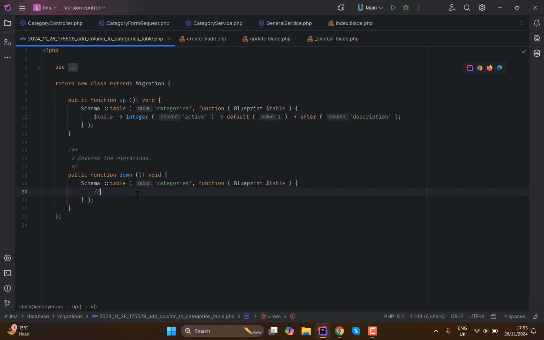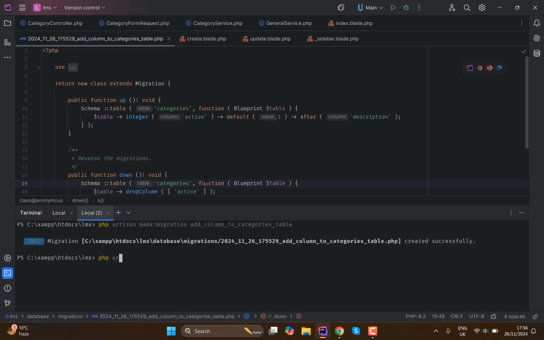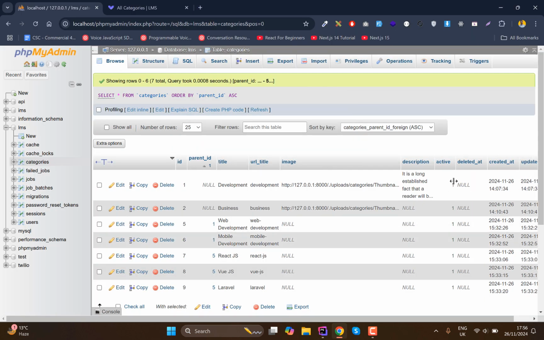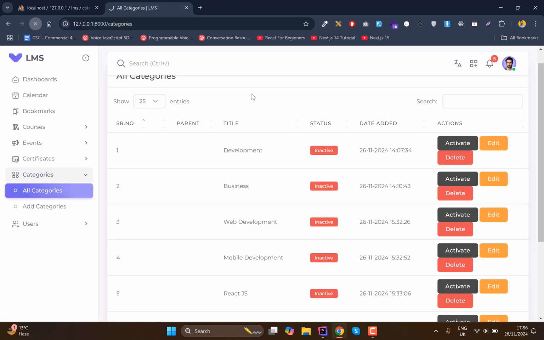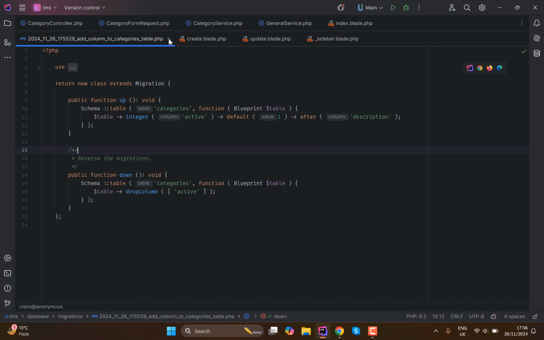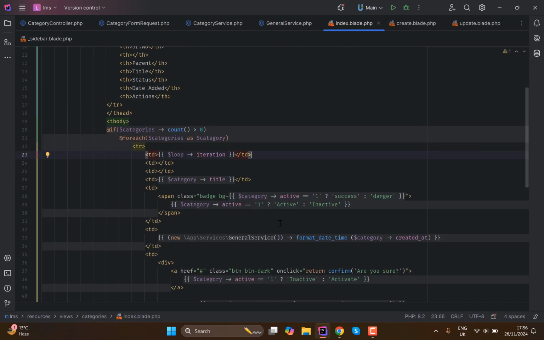And we also need to drop it as well, drop column active. And let's run PHP artisan migrate. Now this is migrated. If we refresh, we now have an active and everything is 1. So now we have also a 1 here. All right, so let's move back here.